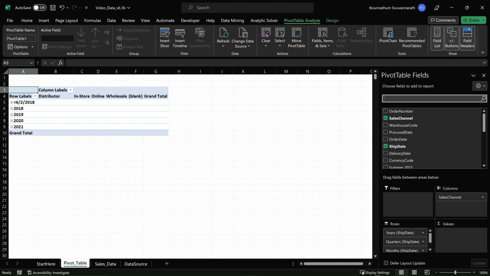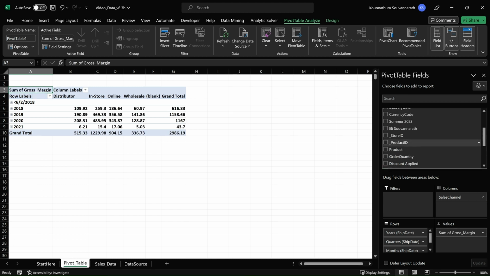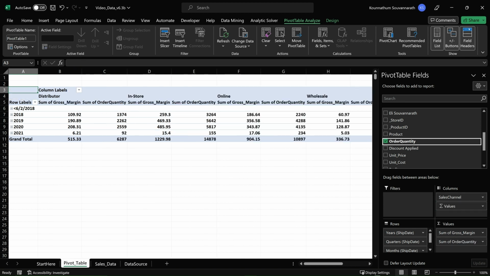In order to fill this table, we need to put values in. The values we'll choose are gross margin, which we just created, and order quantity. Gross margin, bring it to values, and order quantity. Perfect. So now that we have our table, let's do some tweaking.